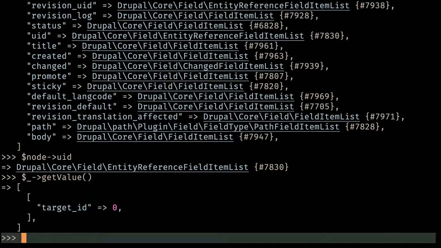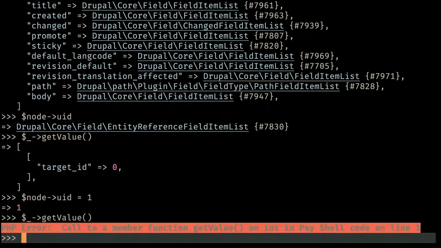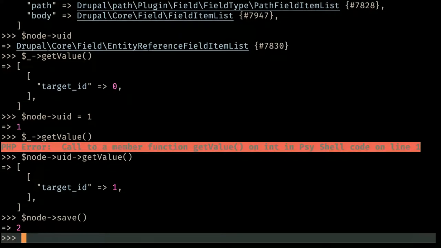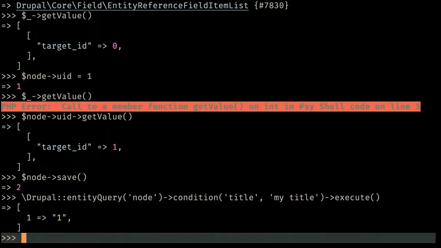If I want to set it to the admin, I can do UID equals 1. Now target ID is 1. Let's save this. Still getting my result, but I will add another condition.